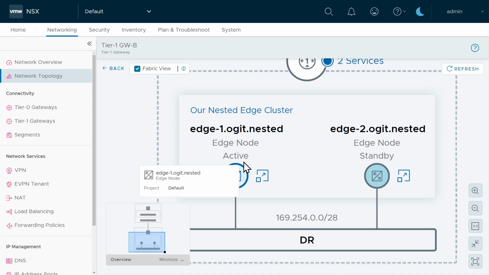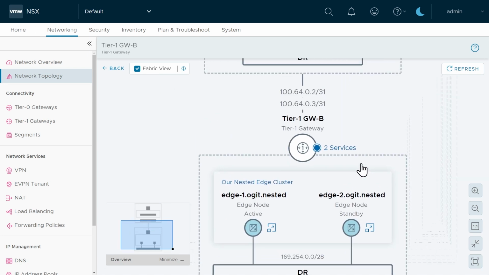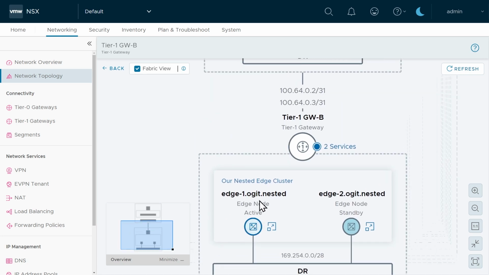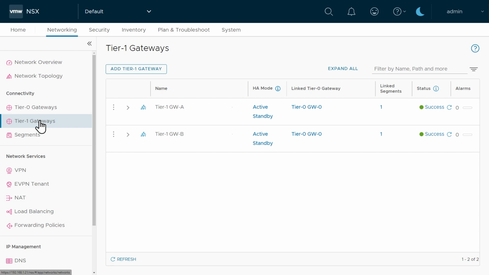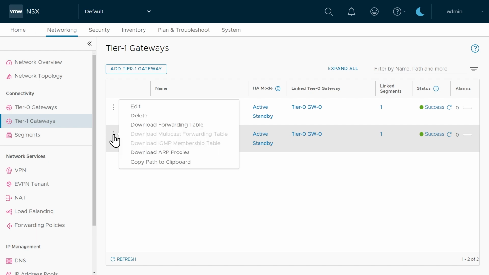So to demonstrate how the traffic could flow, for example, from one edge node that's responsible for Gateway A to a different edge node that's responsible for the processing for Gateway B, let's change the active node for Gateway B and change it from Edge 1 over to Edge 2. So to do that, we'll go to our Tier 1 gateways here on the left, and we want to go ahead and change who the active edge is for Tier 1 Gateway B. So we'll go ahead and click on the 3 dots for Tier 1 Gateway B and click on Edit.